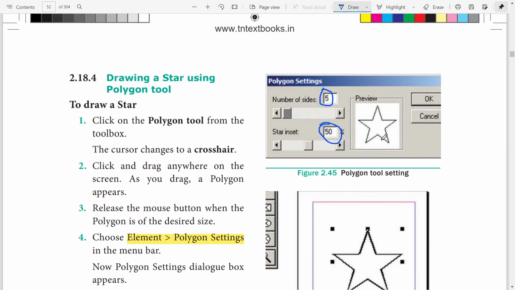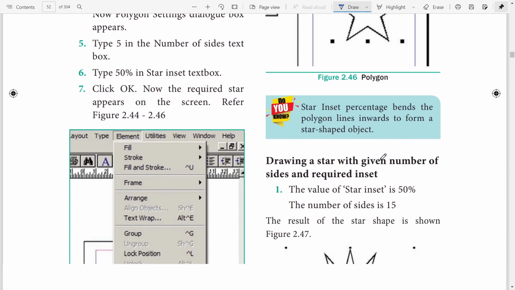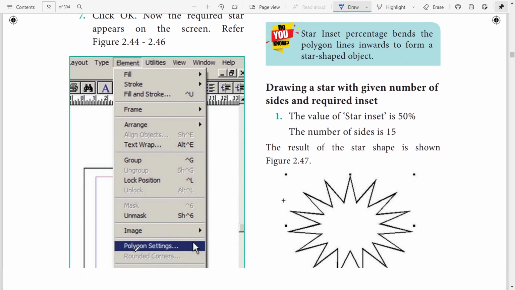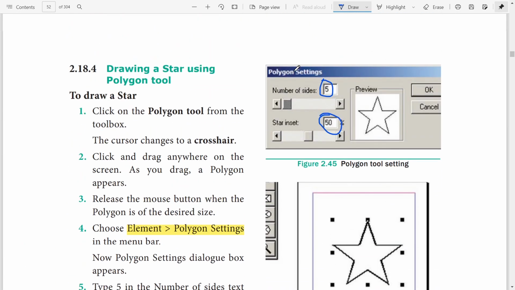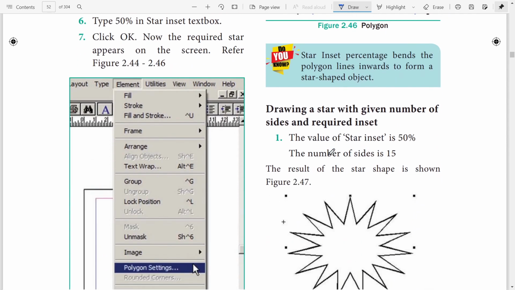See, a preview will appear. Once you get a perfect preview, then click OK. You will get a star. Element, Polygon Settings. Polygon Settings will appear. You have to change the number of sides to 5 and the percentage to 50%.